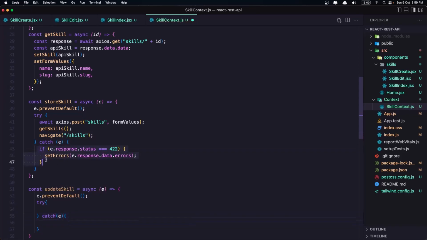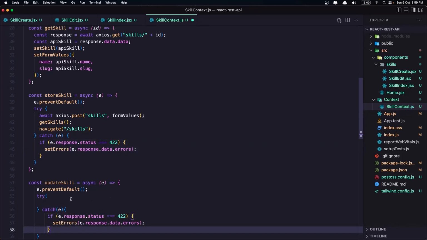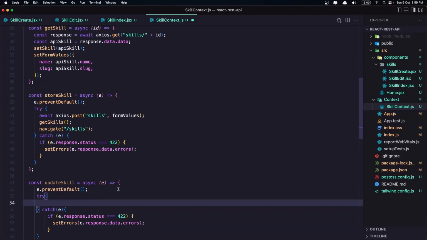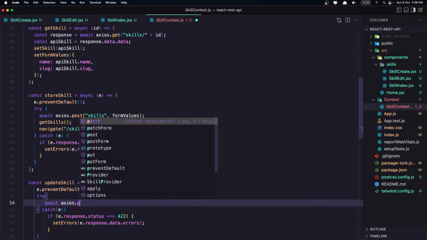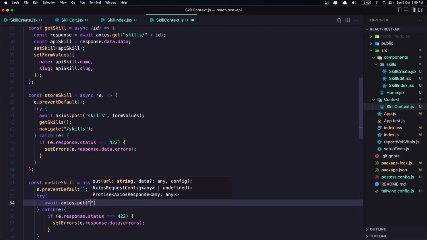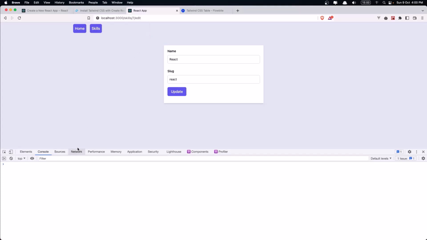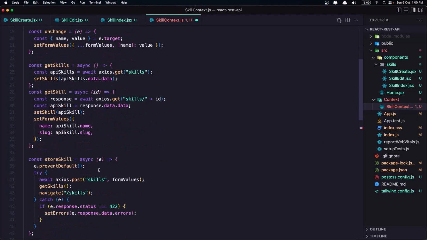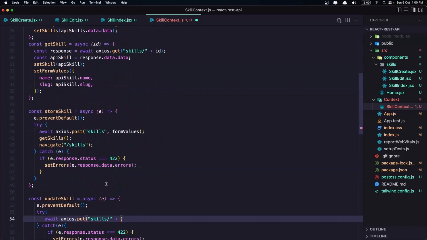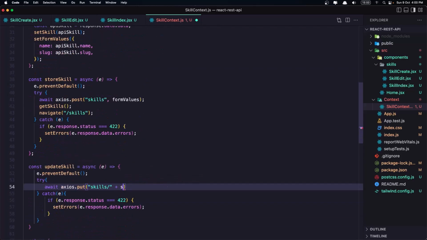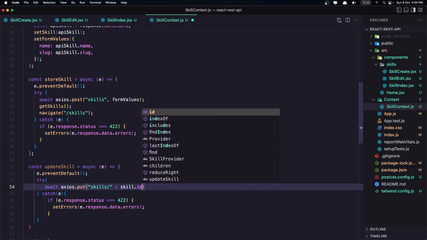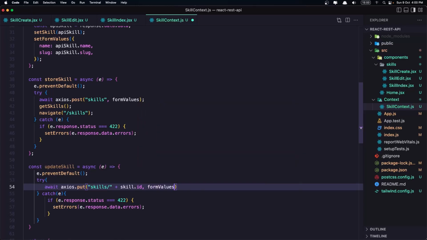And if we have an error, we are going to do the same thing. So let's copy this and paste it down there. Now let's say here await and call axios.put. Now the URL is skills, but we also need to add the ID. So skills slash, and the ID is going to come from the skill here. We have the skill because here we make a call and we update the form values. So let's use that in here to update that. Let's say skill.id and add also the form values here.